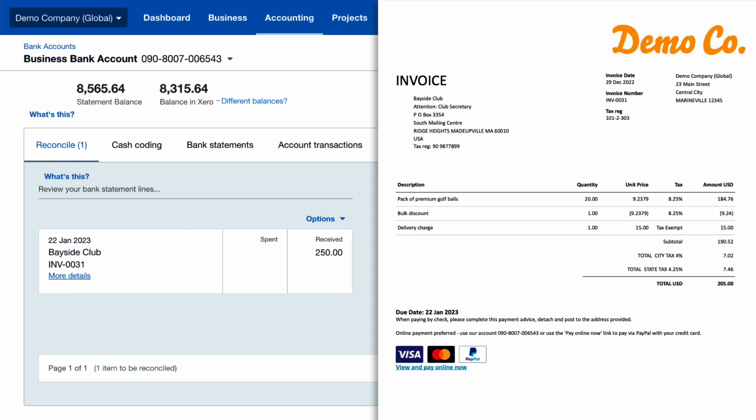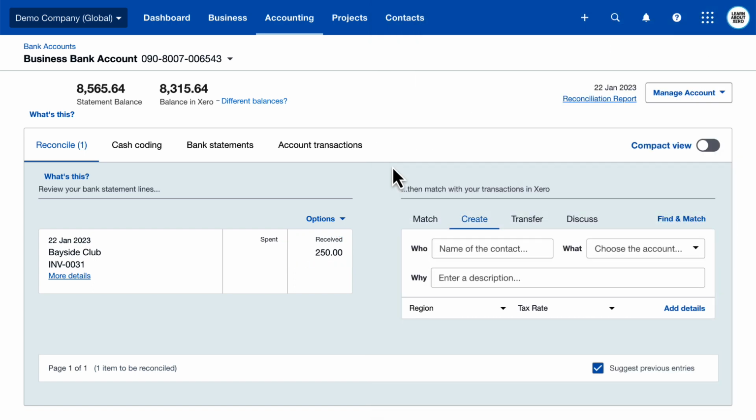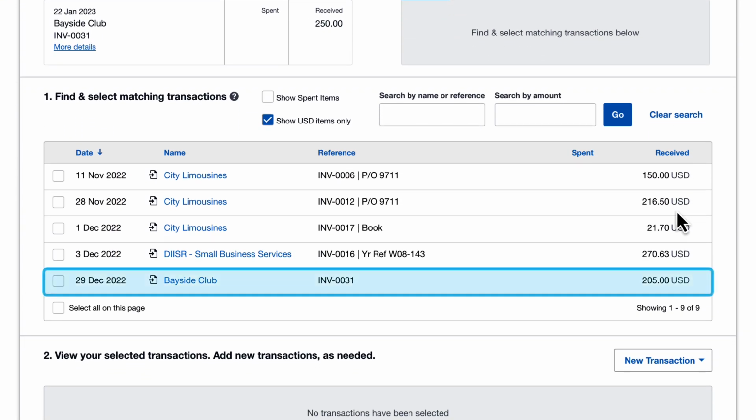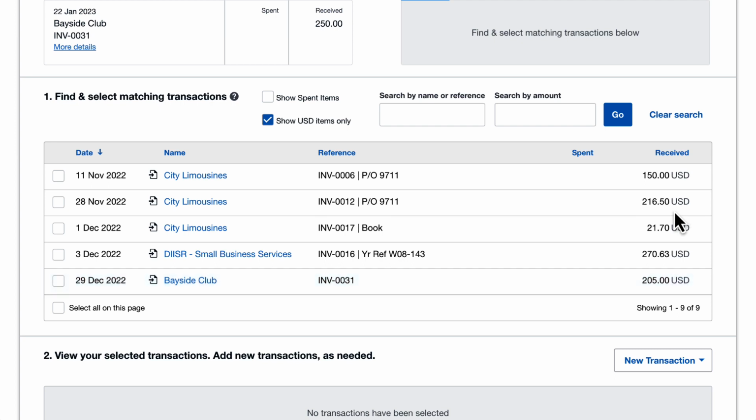Last month, we raised a sales invoice to our customer, Bayside Club, for $205. Our bank statement on the left shows we've received a payment from Bayside, but it's for $250. First, let's find the invoice. Click Find and Match. Here's the invoice. Let's select it.